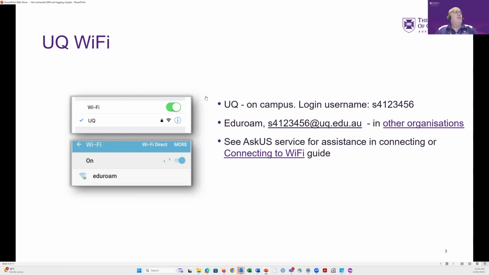The Eduroam network is used only if you are going to be going to other universities. So if you're going to go to Griffith or QUT or ACU and you want to be able to use your internet access, then you can connect to the Eduroam network. But if all of your studying is happening here at UQ, just be on UQ because it's way easier to connect to. And it's the same username and password that you log into everything. That's why it's called a single sign-on. Same username, same password. That's why it's really, really important that you don't share those details.